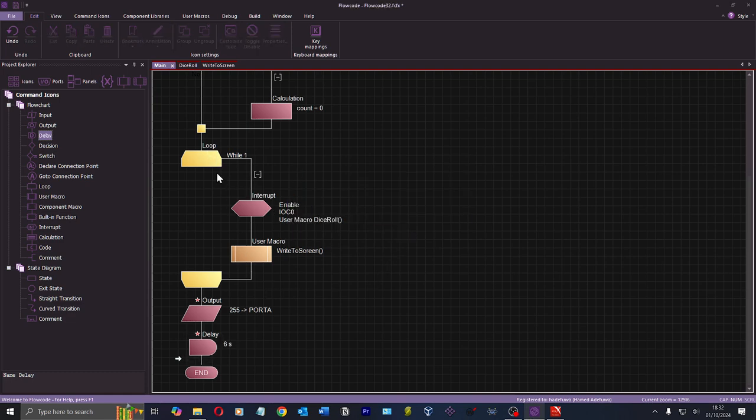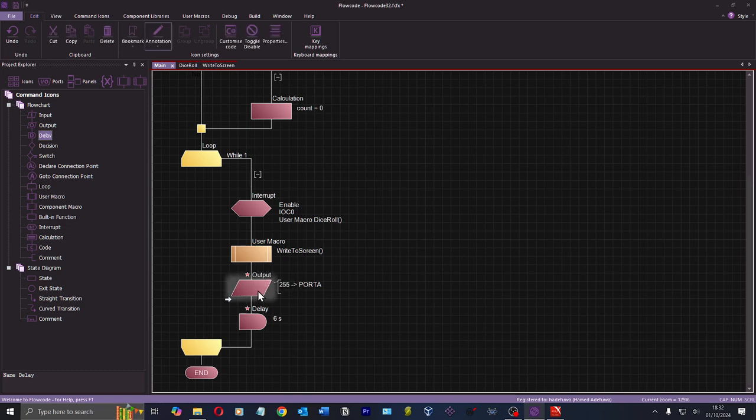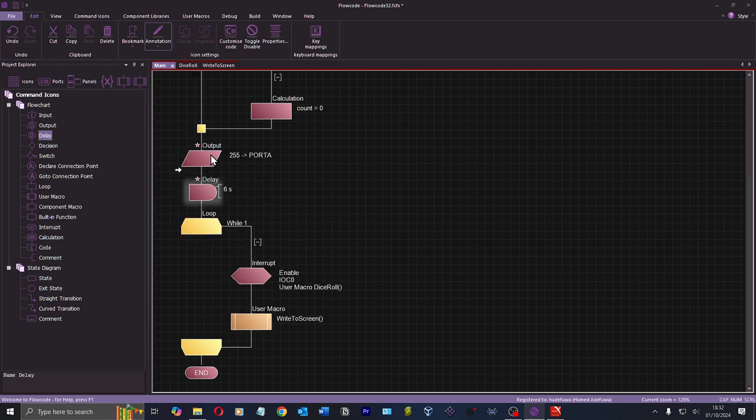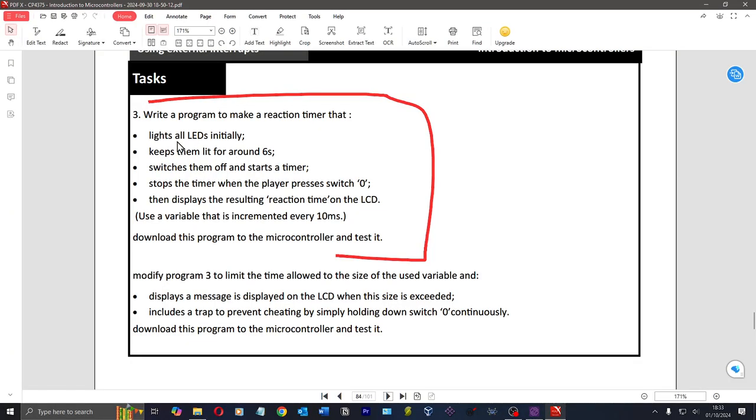But this ain't gonna work because it's gonna go into this while loop. So I kind of need it in there, I guess. No, I don't. I only want it to happen once, so maybe I don't even need the while loop. So turn on the LED for 6 seconds, and then after 6 seconds, check for the interrupt. Damn, I don't know. Okay, let's think. Light all the LEDs initially.